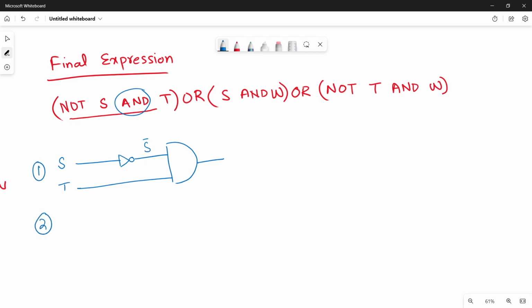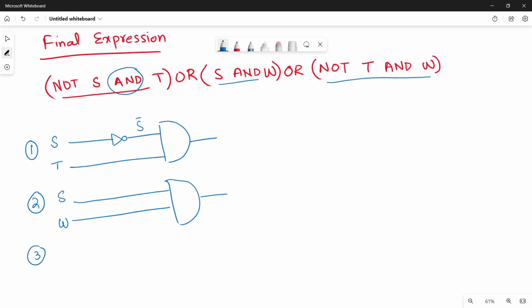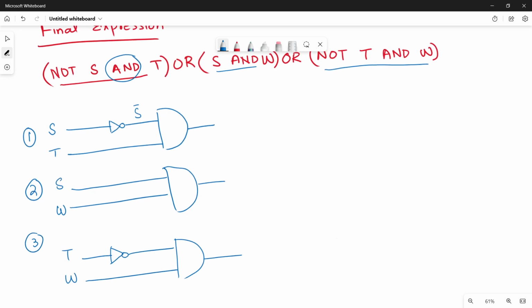For the second condition, look over here. S and W are going directly to an AND gate. This is S and this is W. For the third condition, T is going through an inverter and W is going directly through an AND gate. This is T and this is W for the third condition. So this is 1, 2, 3.